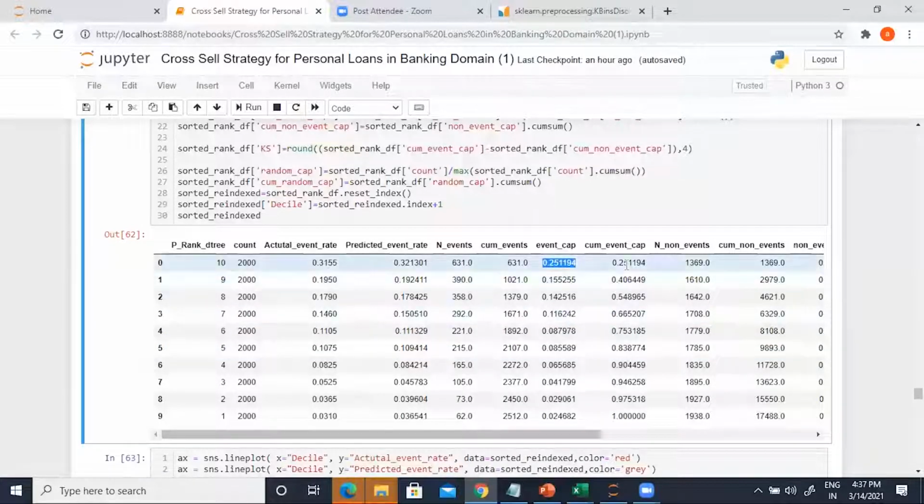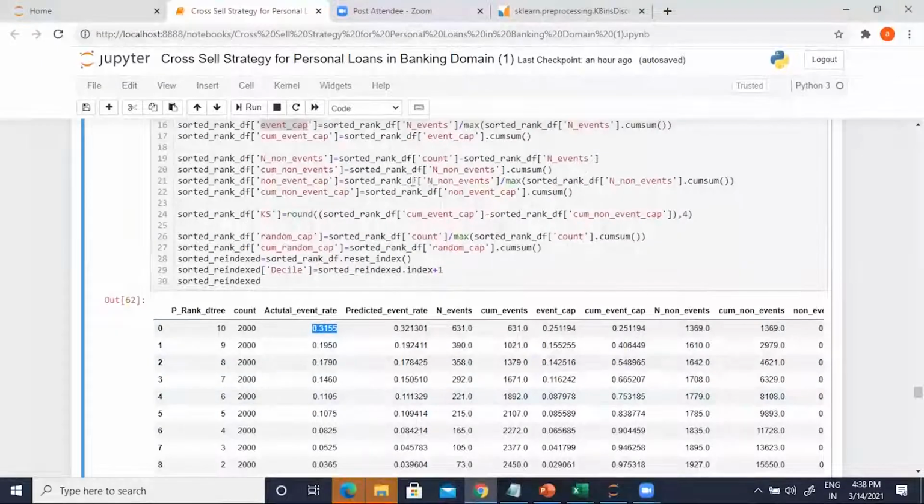Now, similarly, not only event, you can have the non-event also, right? Now, if you see this, actual event rate is this. So what is the non-event rate? Non-event rate is just 100 minus 0.3155, right? So when you take that and you multiply it by count, you will get the non-events. So number of non-events is even simpler. So you have total number of customers, you have these many responders. So number of non-responders are 1369, right?